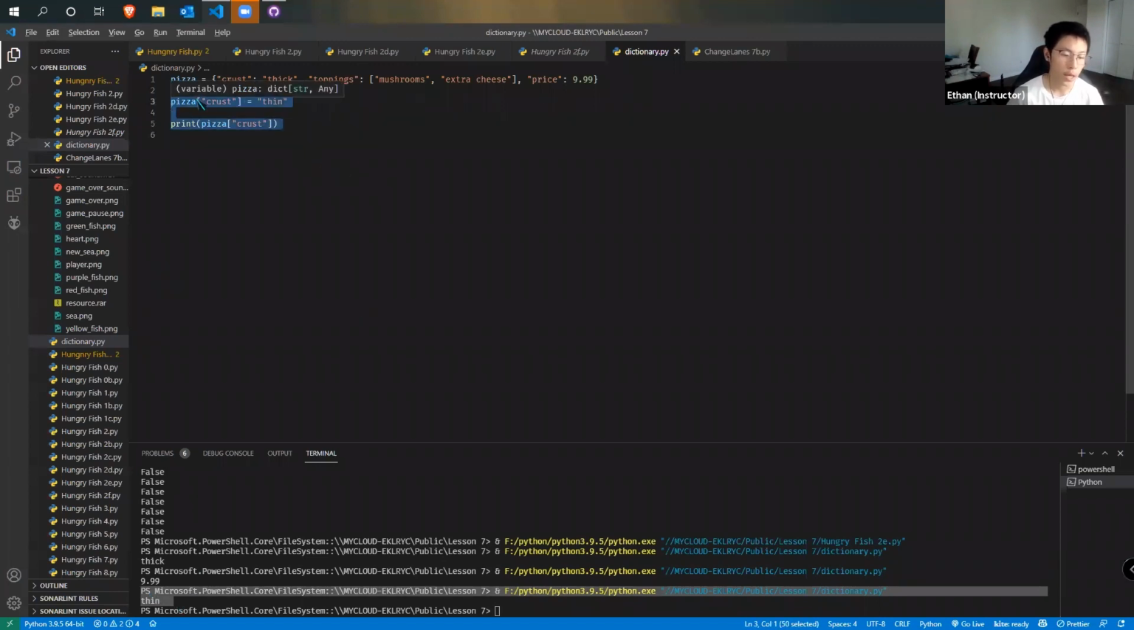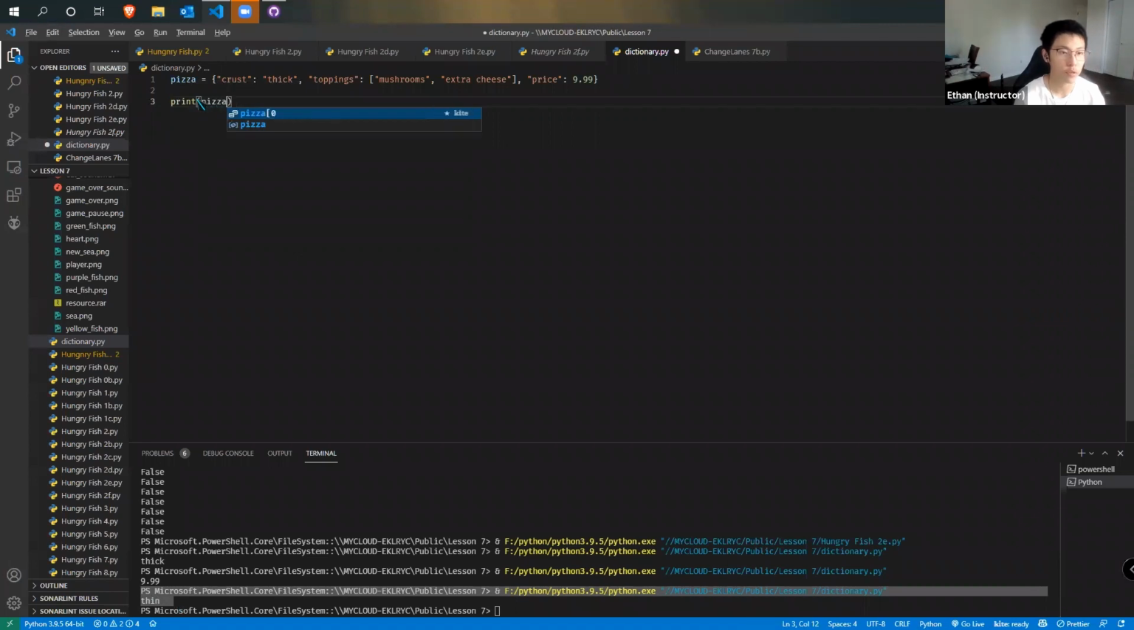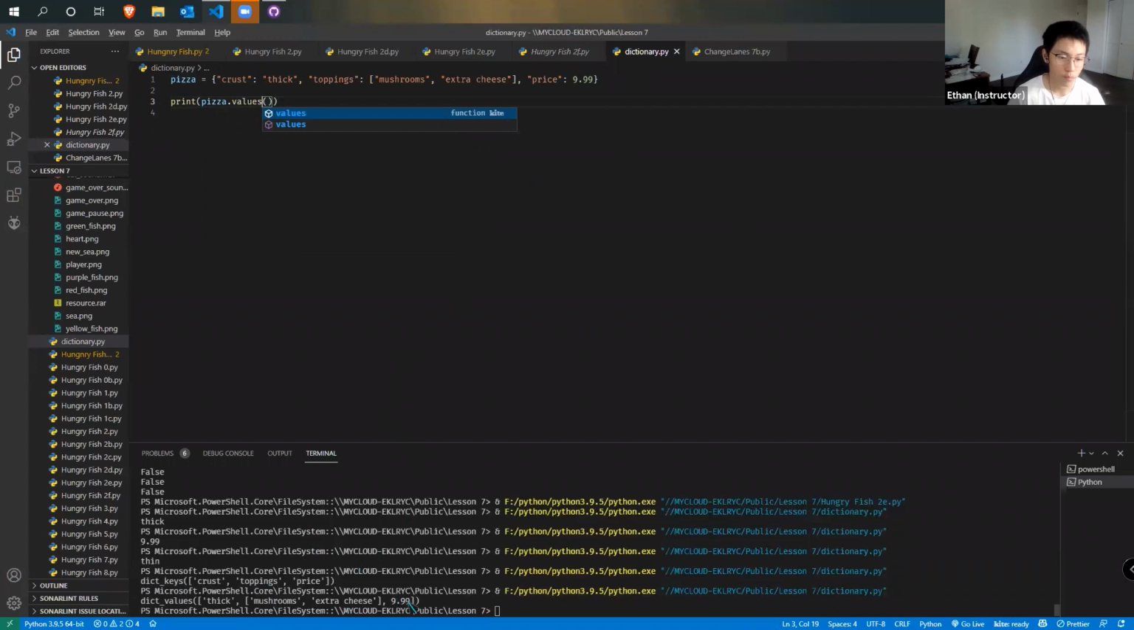What if we want to know every single key of the dictionary? Well, Python has a built-in function called dictionary.keys. This would print out every single key in the dictionary. And what about values? Well, same thing. If you want to know the values, just simply print out the values.